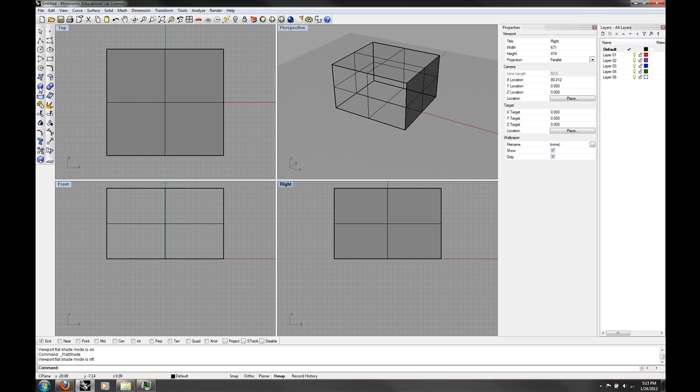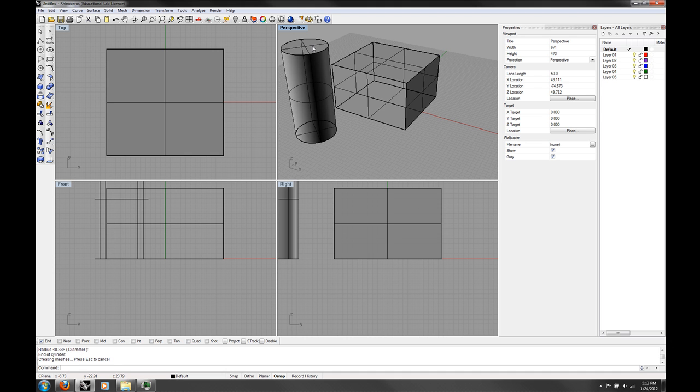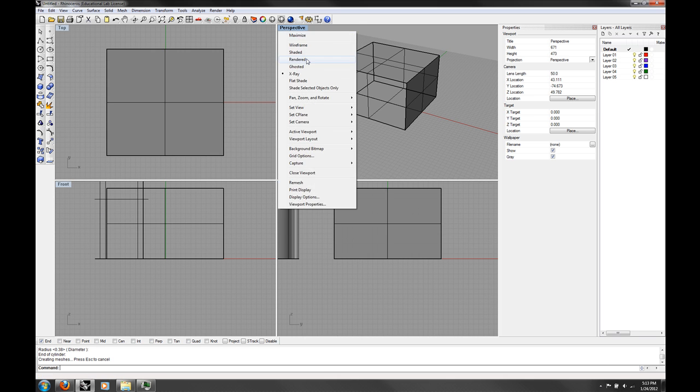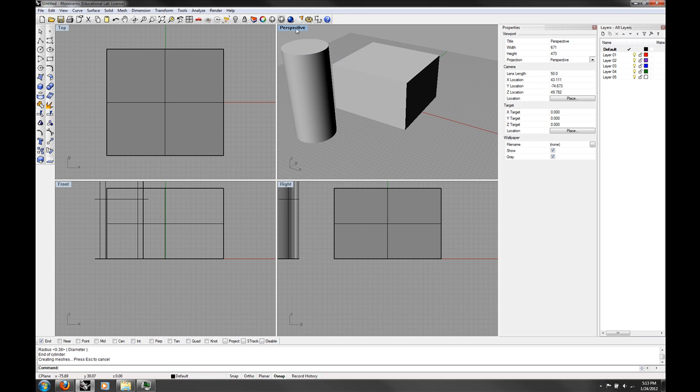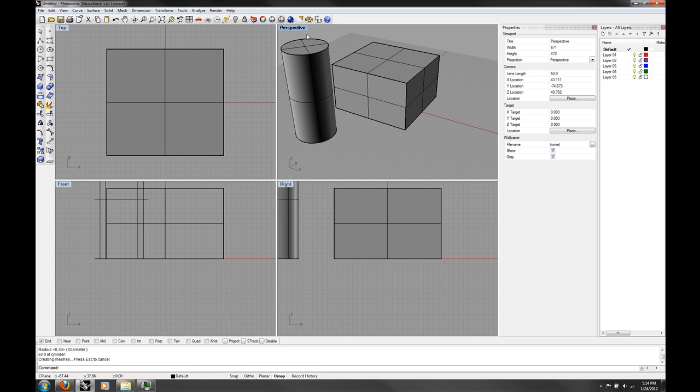And again, I'm gonna make a cylinder here. If I make something in a viewport, it's actually going to show up in all of them. So this one's wireframe, this one's shaded, this one's X-ray, and this one's shaded. So you can use different viewports to get different views of things.